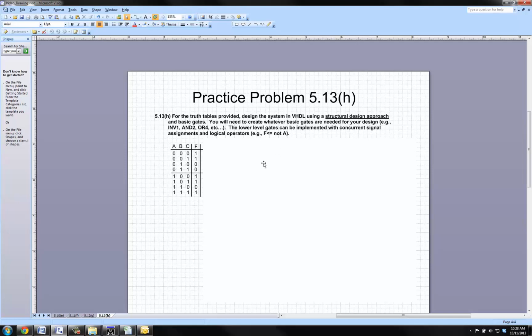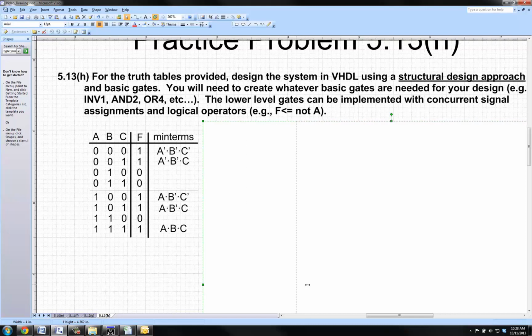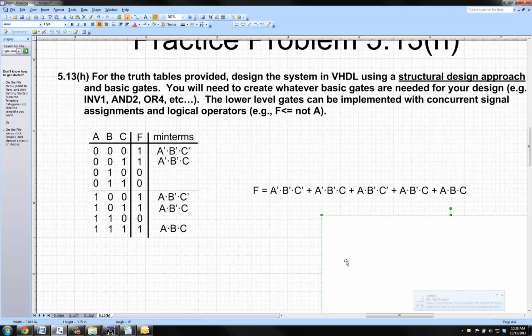Okay, so the first step of this is we got to design this, and let's just do a canonical one so we don't have to mess around with anything. So here's the truth table. 1100, 1101, and we go ahead and say let's just do our min terms. So there's our min terms, and we put that into a logic expression. So there's our logic expression right there.